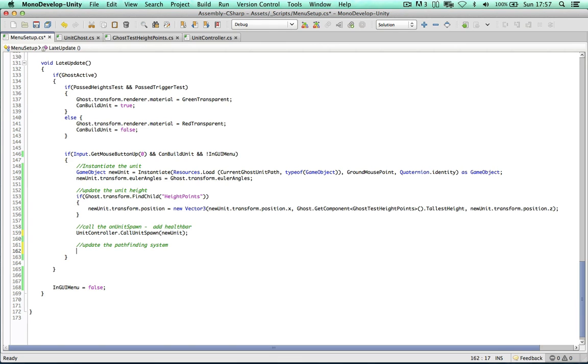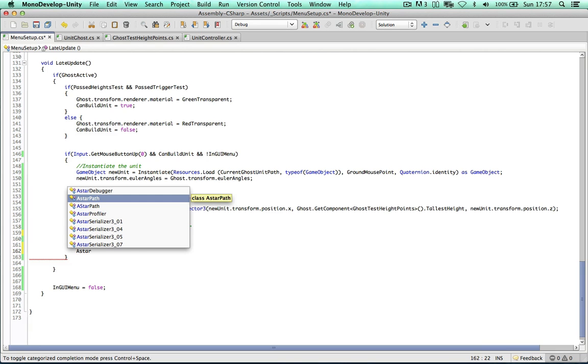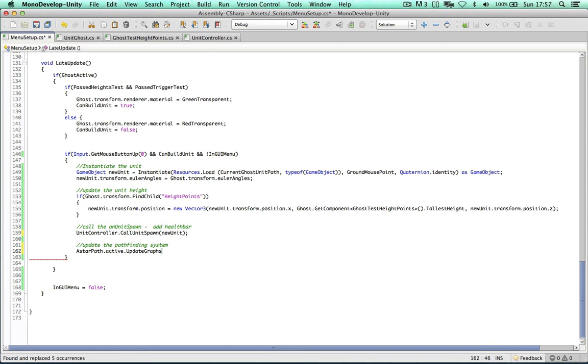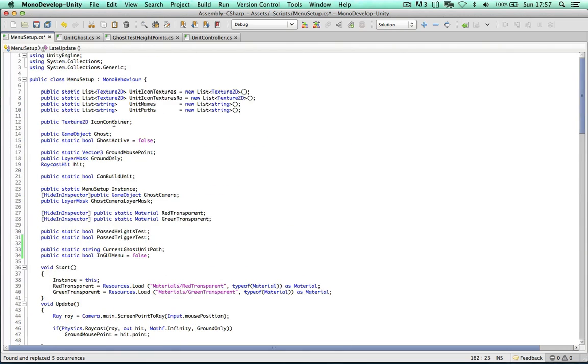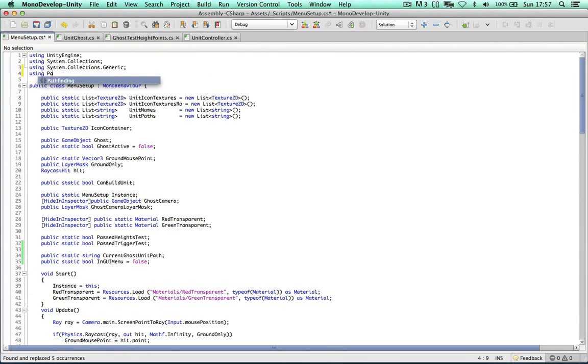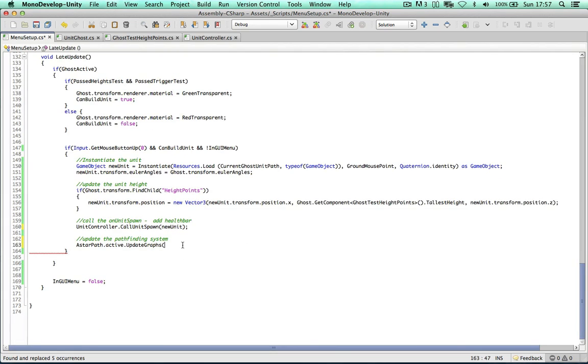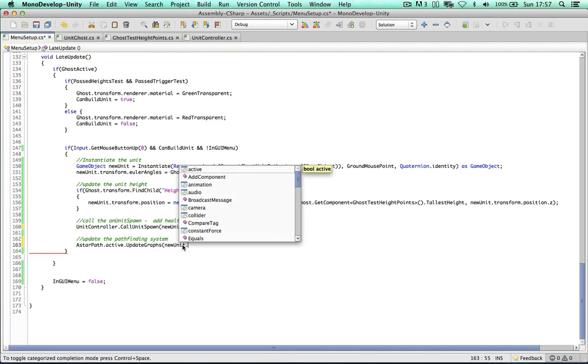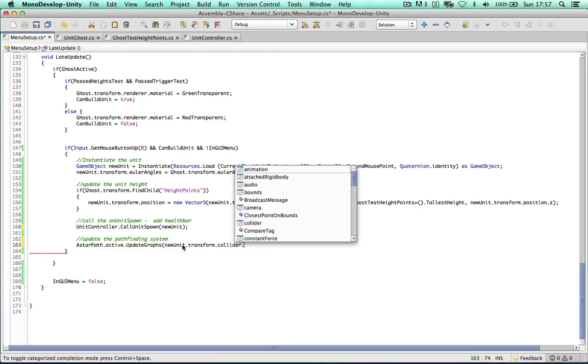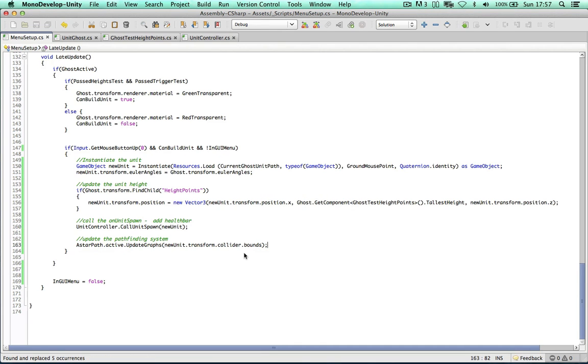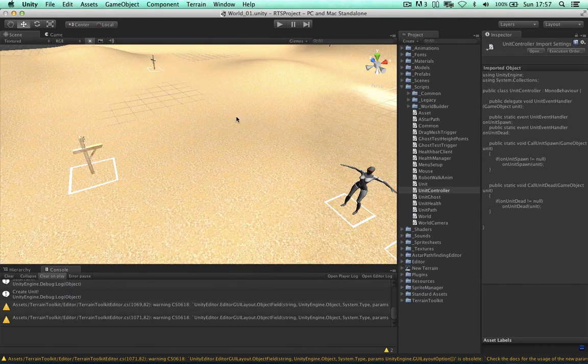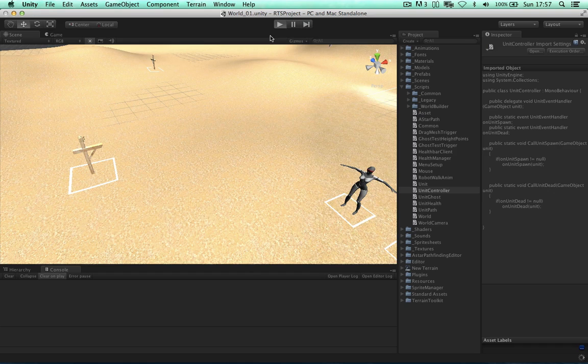So the last thing we need to do is update the pathfinding. Very simple thing to do. A star path active update graphs. By the way, we need to import the pathfinding script for this to work. So let's just say using pathfinding. Update graph method, we need to bring in the collider bounds from our unit. So we can say new unit transform collider bounds, and that will update the graph. Cool, so everything should be working now. Let's just go back and double check and test the game.